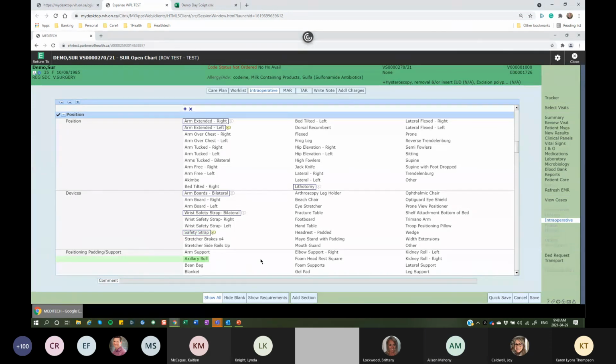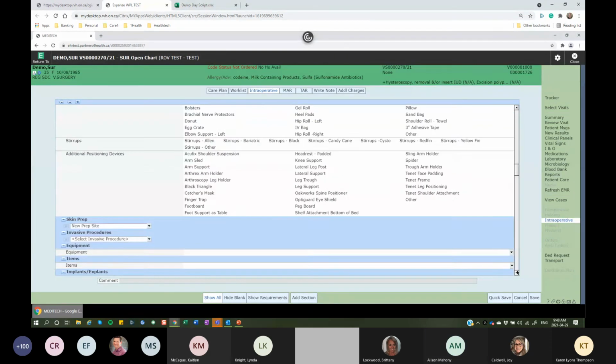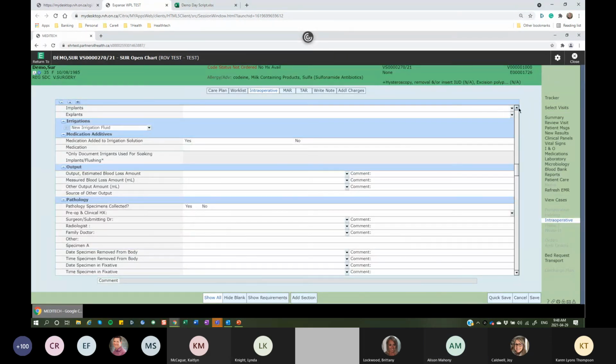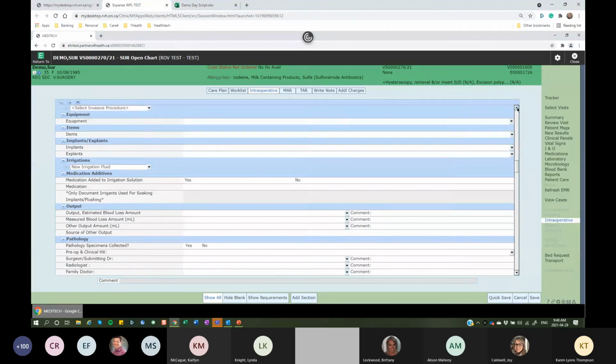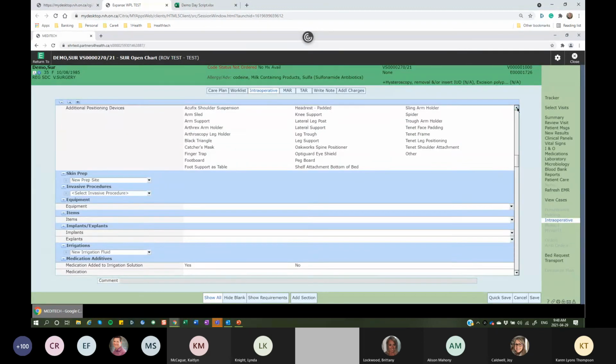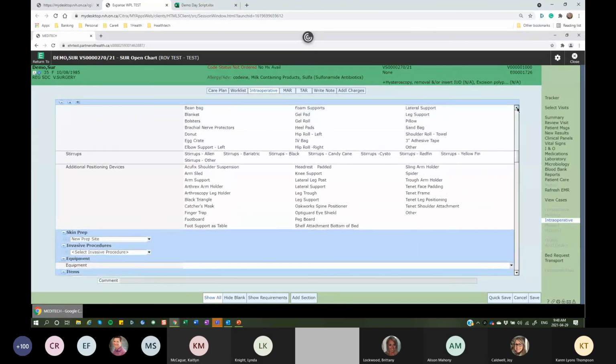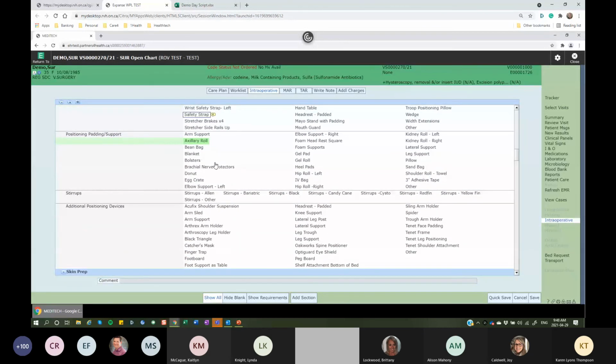And then positioning, padding, support. This is where you would add all the protection items that we use for positioning. For instance, a foam headrest square. That's what we would use most of the time. Then there's another whole section for stirrups below because we have so many stirrup types. So we're going to select yellowfin stirrups for this patient.